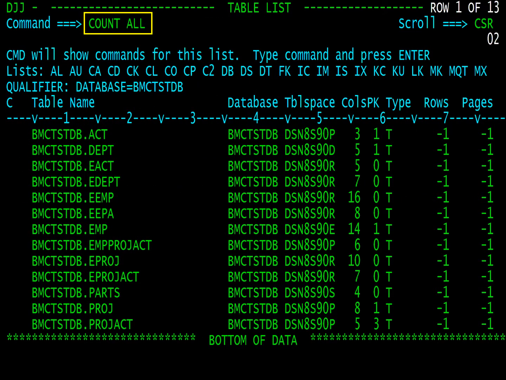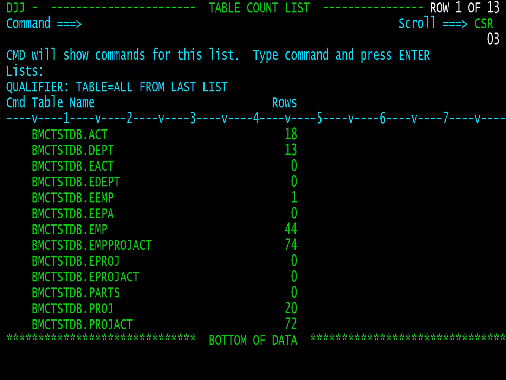The all subcommand can be used with many commands from the top command line. Here we have a list of tables without stats. Count all will do a count on all tables in the list. The counts are presented.